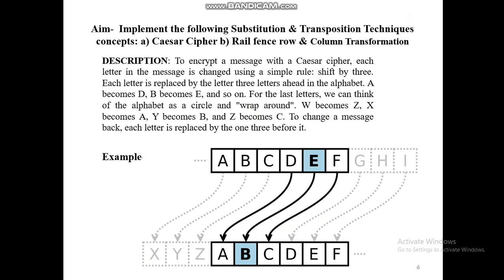So first, what is substitution and transposition? Substitution is the technique in which each letter or bit of a plain text is substituted or replaced by some other letter, number or symbol to produce ciphertext. In transposition techniques, characters are not replaced, but we rearrange the characters' positions. Substitution techniques have many types like Caesar cipher, monoalphabetic cipher, polyalphabetic cipher, playfair cipher, hill cipher. But today we will discuss only the Caesar cipher.